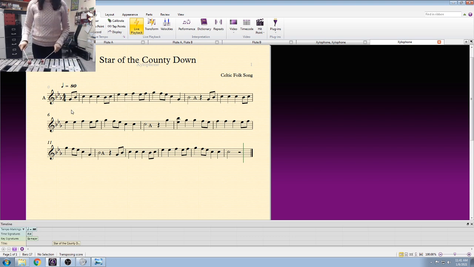So we're going to play G, B flat, and C. You can just join in with me whenever you're ready. I'm just going to play those three notes on repeat over and over. So 1, 2, 3.